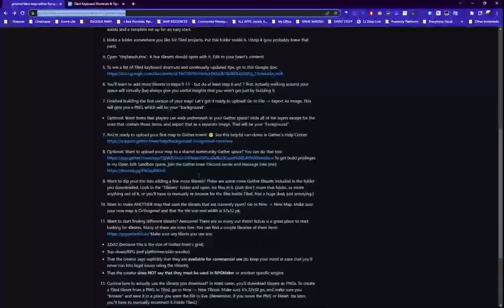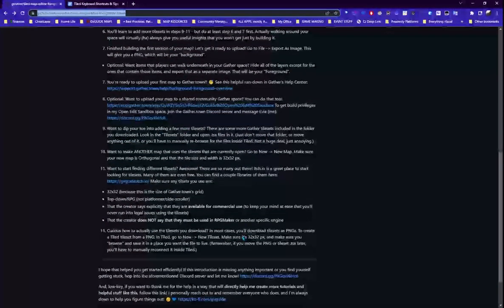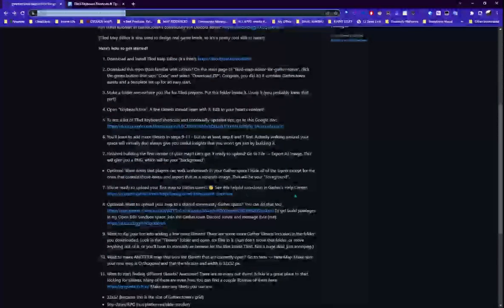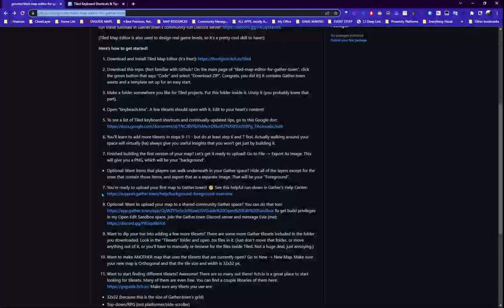Okay, let me take a look at my list here. Oh, right. So we have uploaded our first map to Gather, and now we know how to link from map to map. The actual using of the Open Edit sandbox space is something you can totally do if you want. If you want to get build privileges in it and edit anything you want inside that map, it's going to be absolute anarchy for anyone who has open build access. So if you want in on that, feel free.